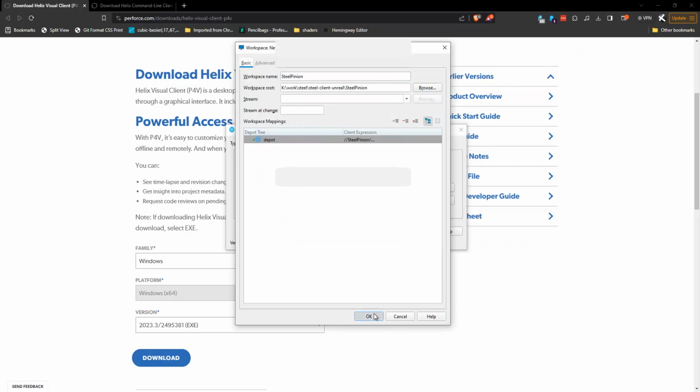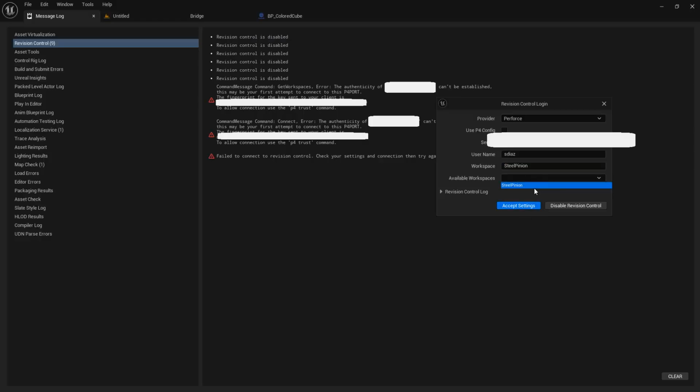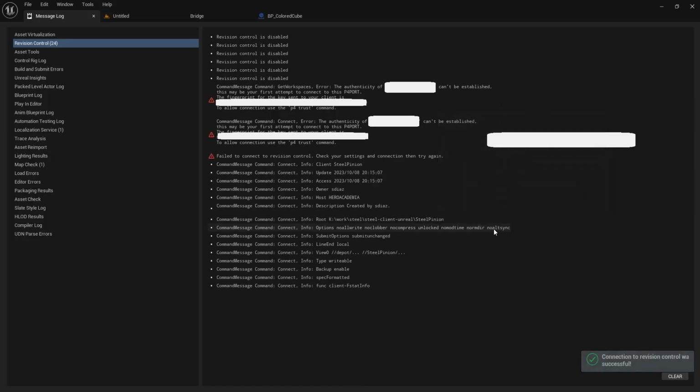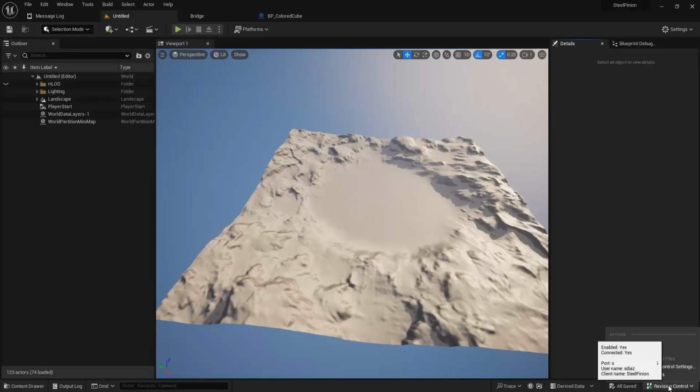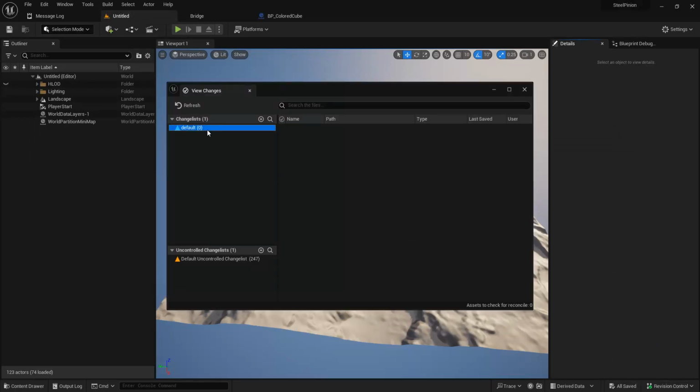Finally, after figuring out the whole depot workspace thing, go back and it'll show up as an available workspace. Now when you go to connect, because the trust command has been run on the client, it connects and it works. So now we have a secured server to connect to and track all this stuff.